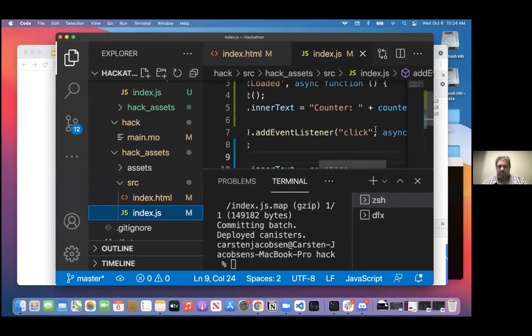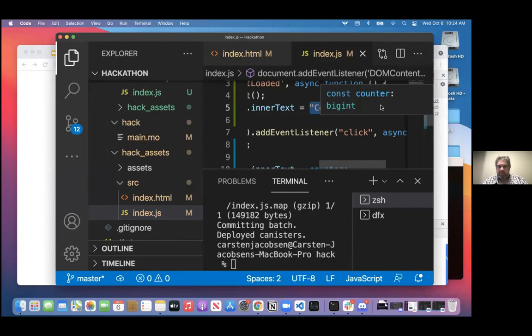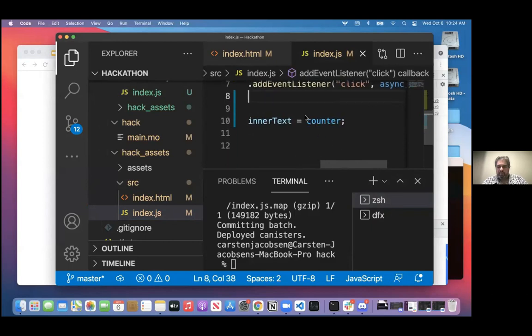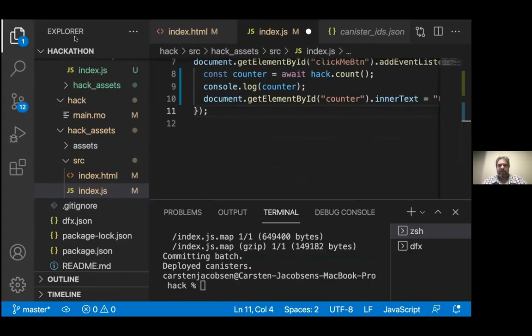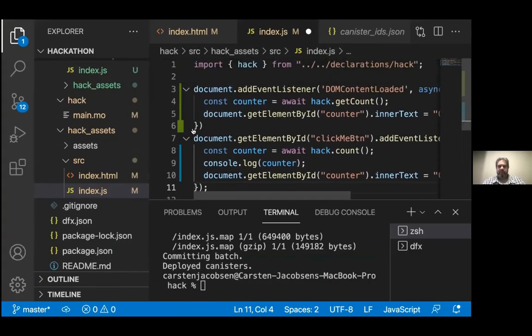So here we could make it more pretty by inserting this one. But yeah, let's see. Basically, this is a small application that shows how to build a simple counter page.